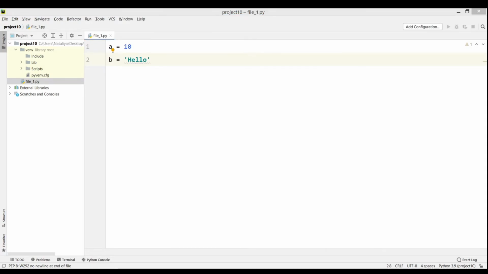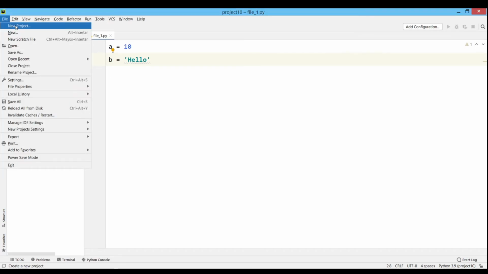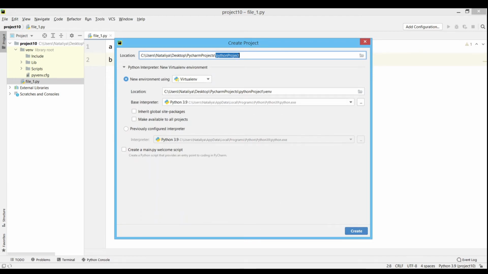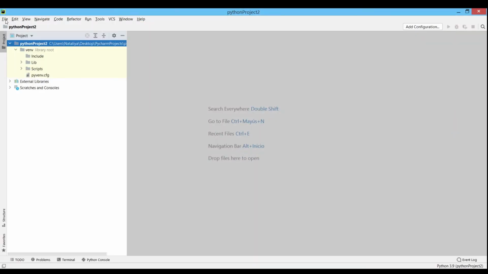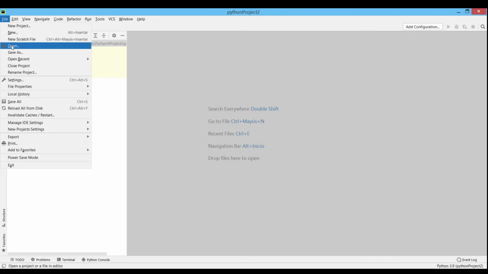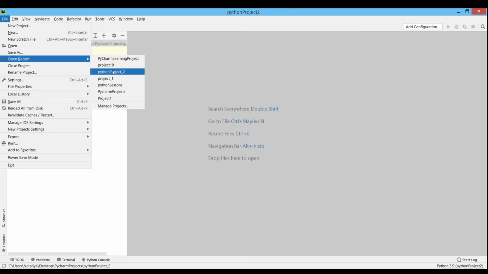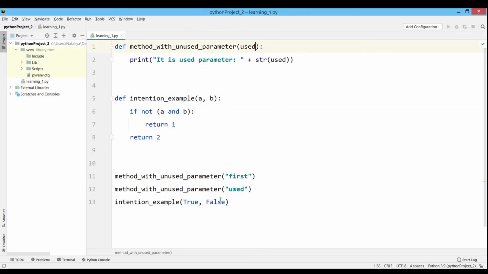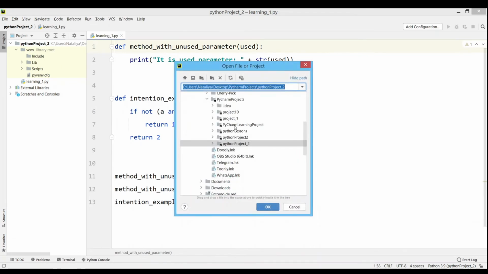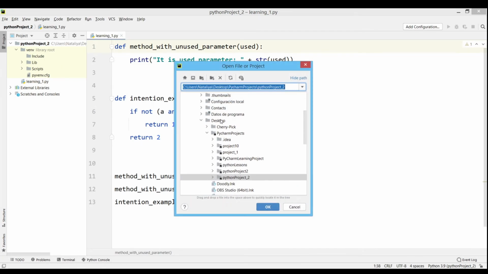But I can open, create and work on multiple projects at the same time. If I select File, New Project, a window that is already familiar to us will open. Here I am asked to open the project in a new window or in an existing one. We can opt out or attach new files to an existing project. I can also open an existing project. I can choose a recent project, or select a project from a folder. All of them will be available for work.